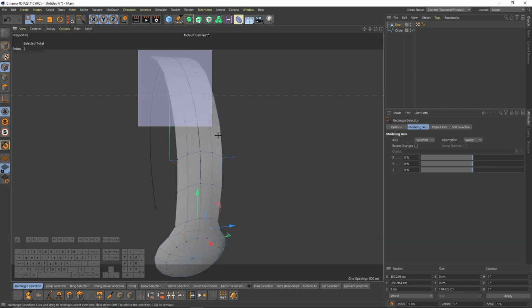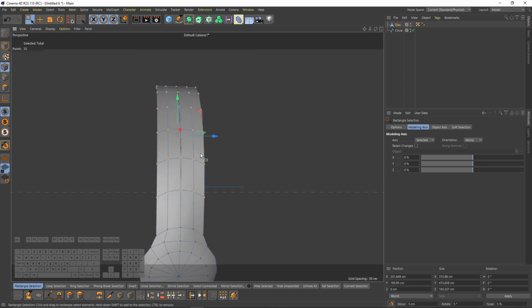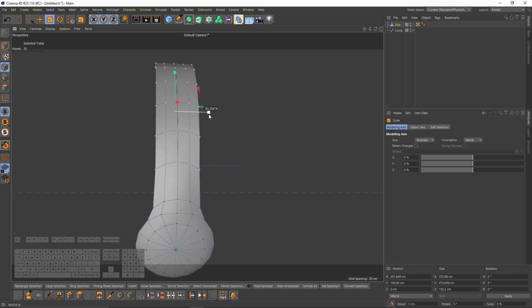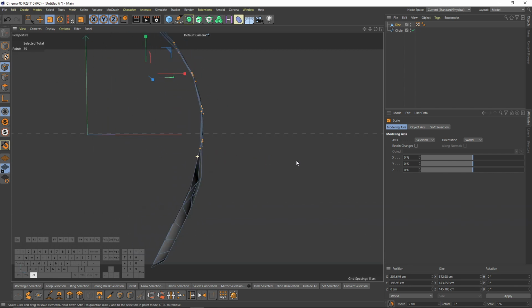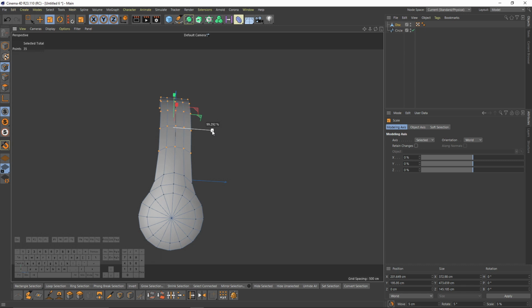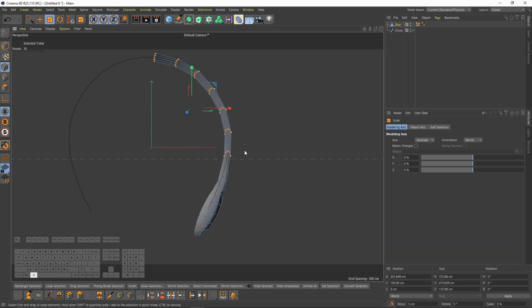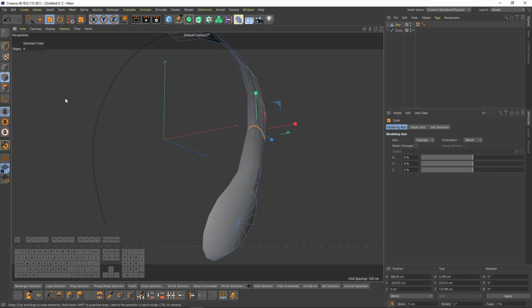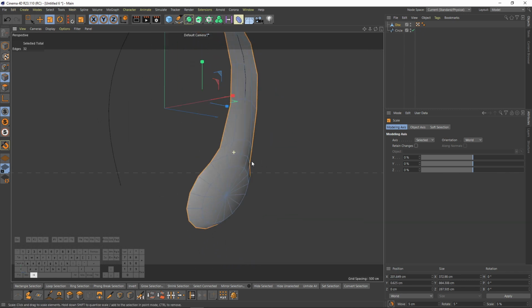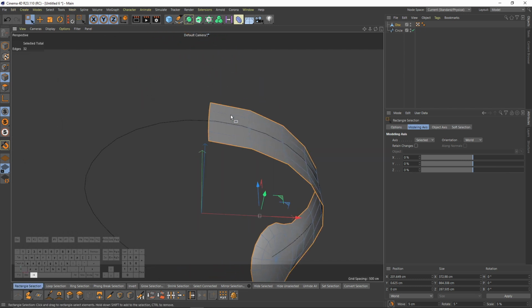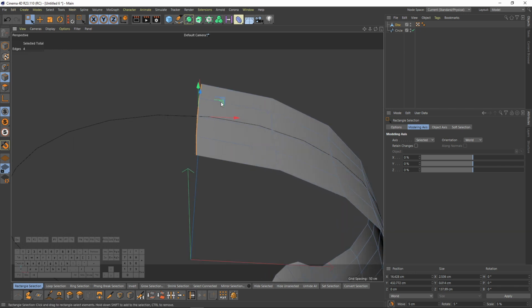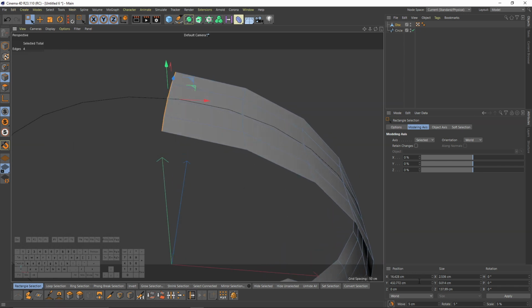Now I will select these points because they are too wide. I will just scale them. Something like that. Now I will select these edges that in the middle and set their X position to 0. Also set the size to 0.